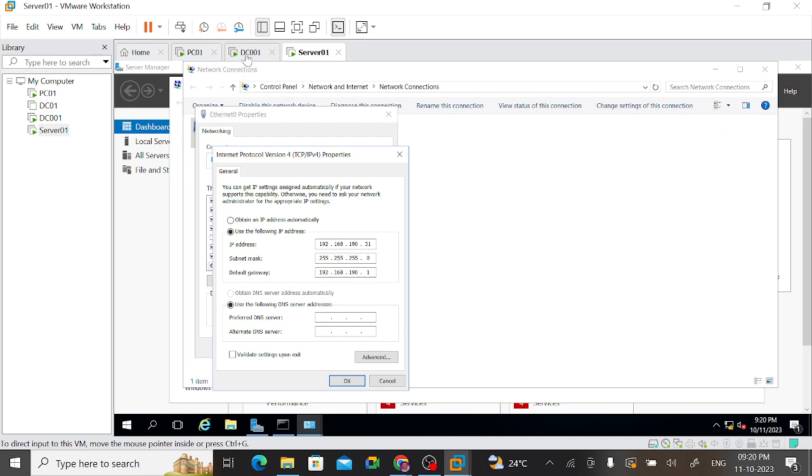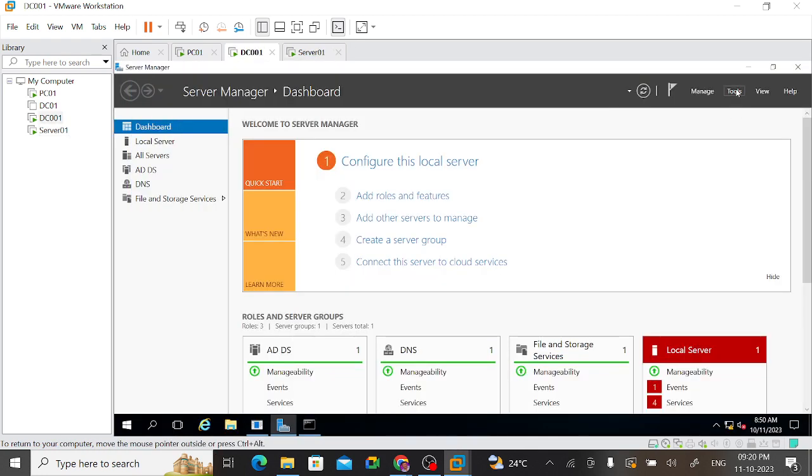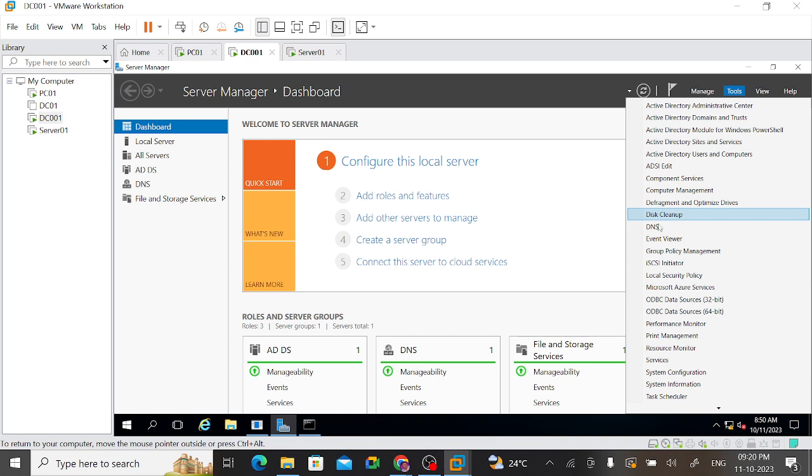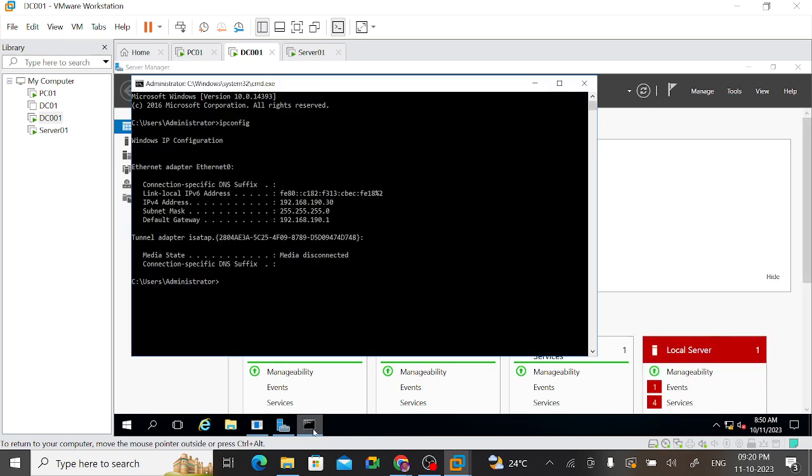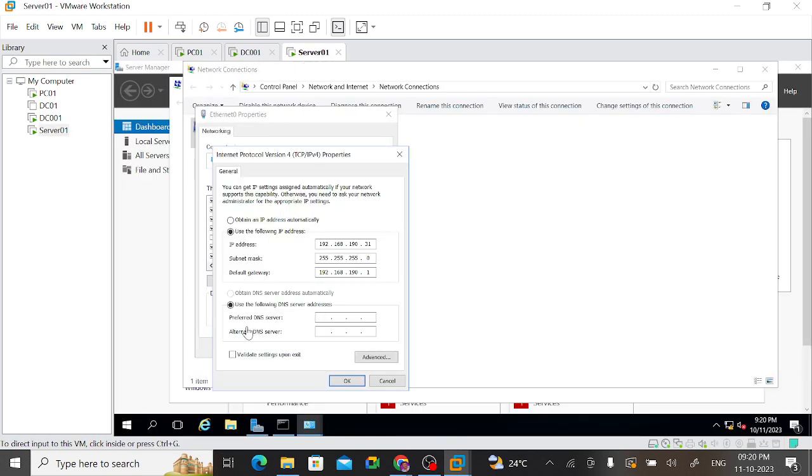And I told you the DNS address is very, very important. See, now DC001 is already there. In the DC001, if you go to tools, you can see the DNS service installed. Since DNS is already installed in my DC001, which has the IP address 192.168.190.30, this server acts as a DNS server. So my server 01 is asking me to add a preferred DNS server. Since I already have DNS installed in the DC001, the same IP I'll put as the DNS server.